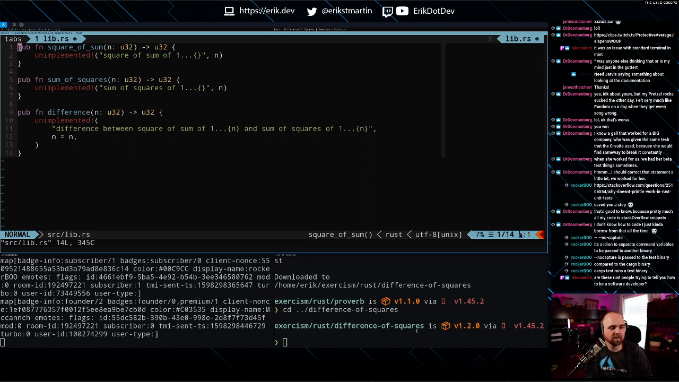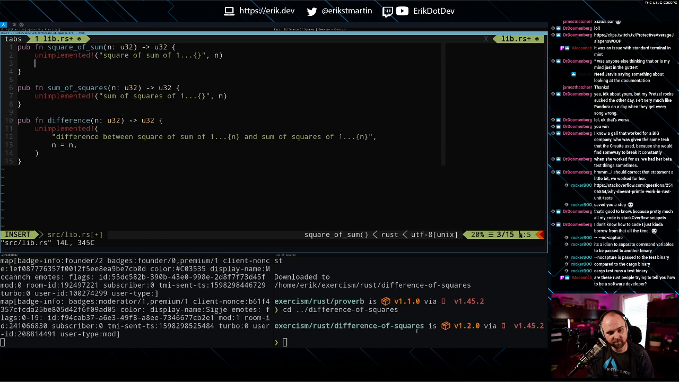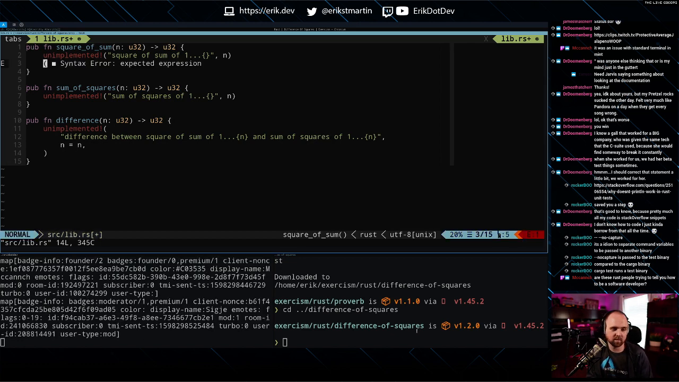Okay, so we need to implement the square of the sums, and then the sum of squares. Square of sums. Okay. So we're going to try and do this functionally, and I'll see if I remember this from the Rustlings thing. So I know that we need to do a range, and so, wait.